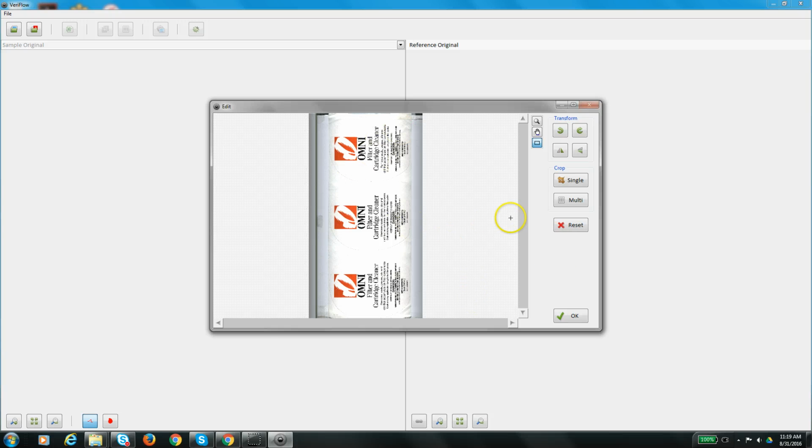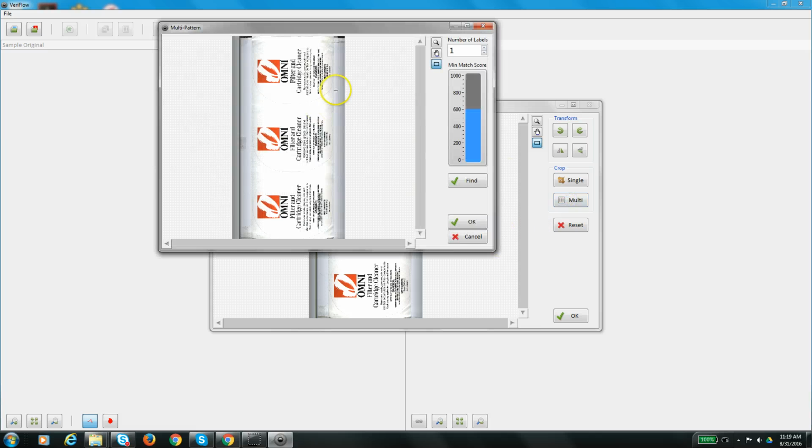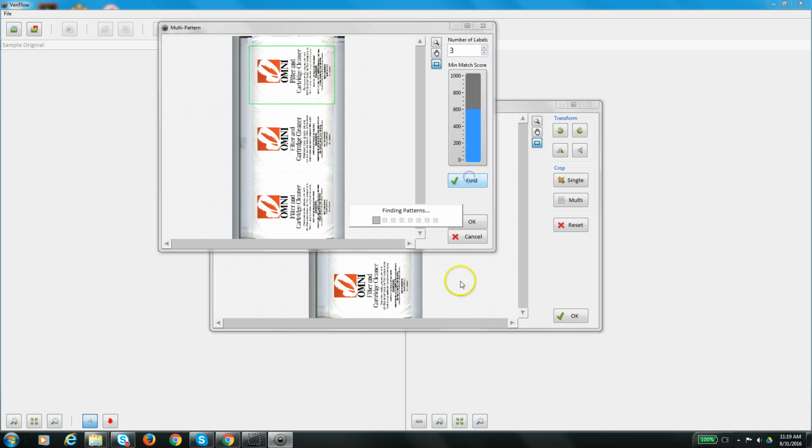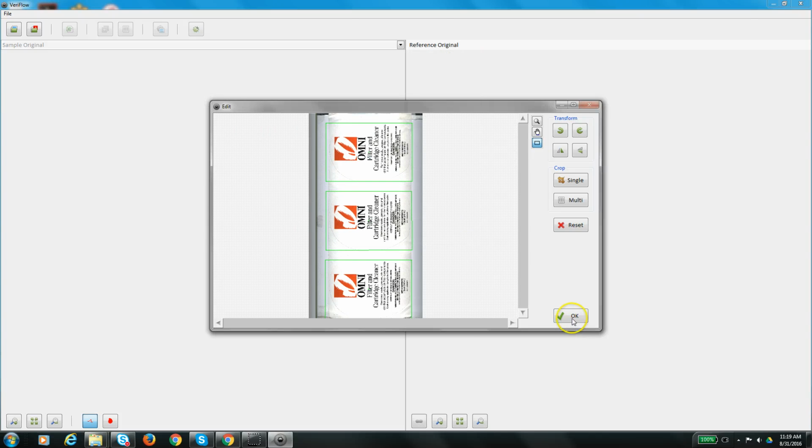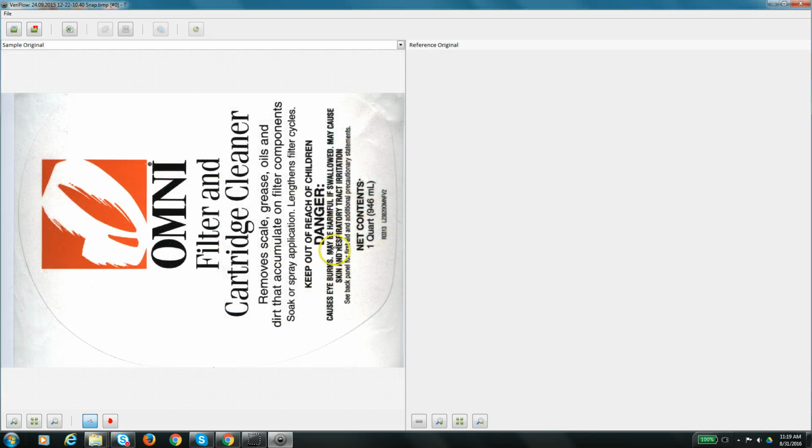Because there's multiple labels here, I'm going to select multi. I'm going to tell the software how many labels there is, and it will go out and automatically find all of those particular labels. This is very useful if you're looking at a sheet with maybe 20 labels and you want to compare that against a one-up PDF. I'm going to click OK here, and the actual label has been loaded into the screen.